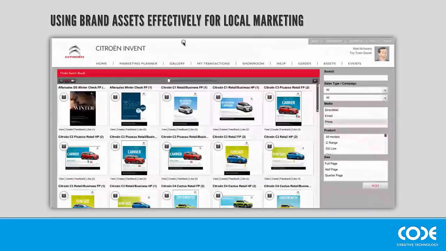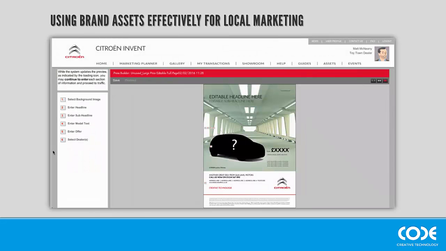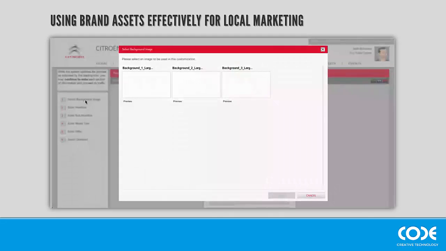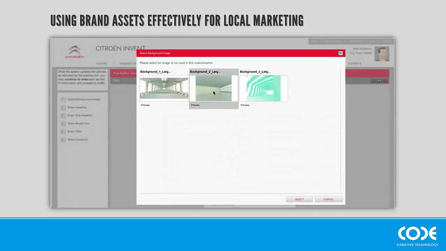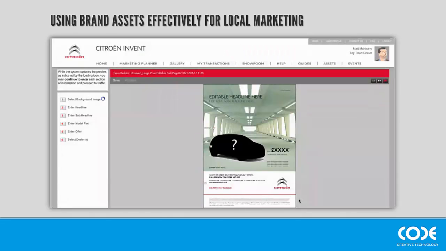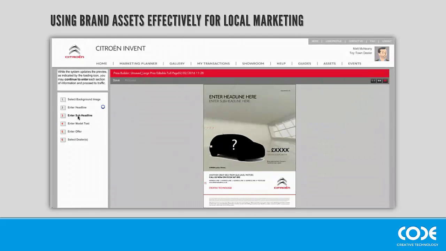So again, starting with Citroen, we build on what we did before. We go into the gallery, we select the materials that we like, and then we can choose one of those materials for customization. This is a press ad, and on the left-hand side of the screen you can see the elements of this ad which have been made variable. And in this ad, many of the elements have been made variable. So the background image, the headline, which the user can type their own headline in, or in other setups, they could choose from a selection of pre-approved headlines.